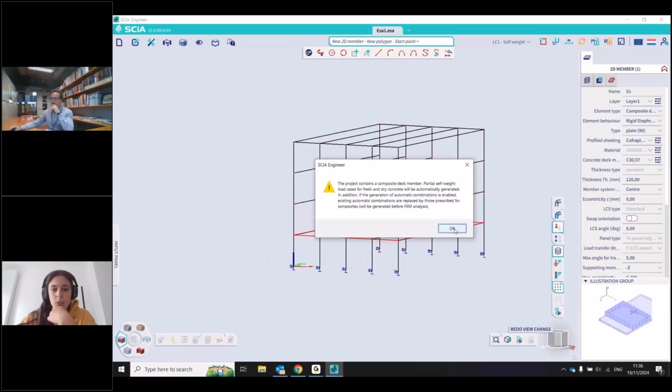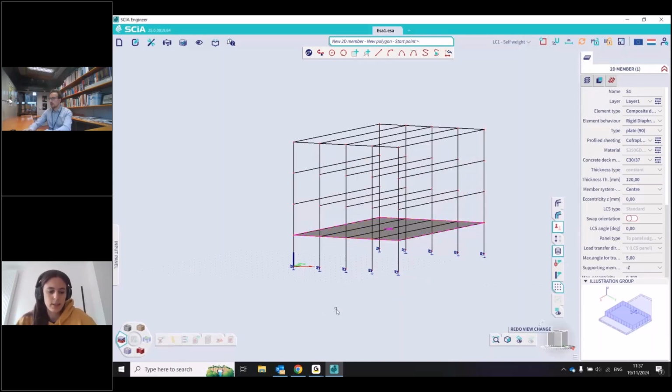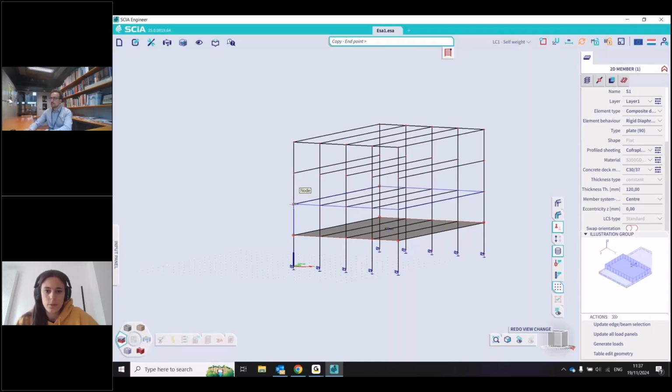Okay, once I input a composite deck, SCIA Engineer will inform me that it is going to create some load cases. So SCIA actually automatically creates self-weight load cases for all projects. But for composite projects, it's a bit different because it's creating also some different load cases for fresh concrete and dry concrete, where fresh concrete is taken into account in the construction stage checks, and then the dry concrete is taken into account in the final stage checks. So yeah, it's just warning us about creating these items, and then I will copy my deck up to the other two levels.